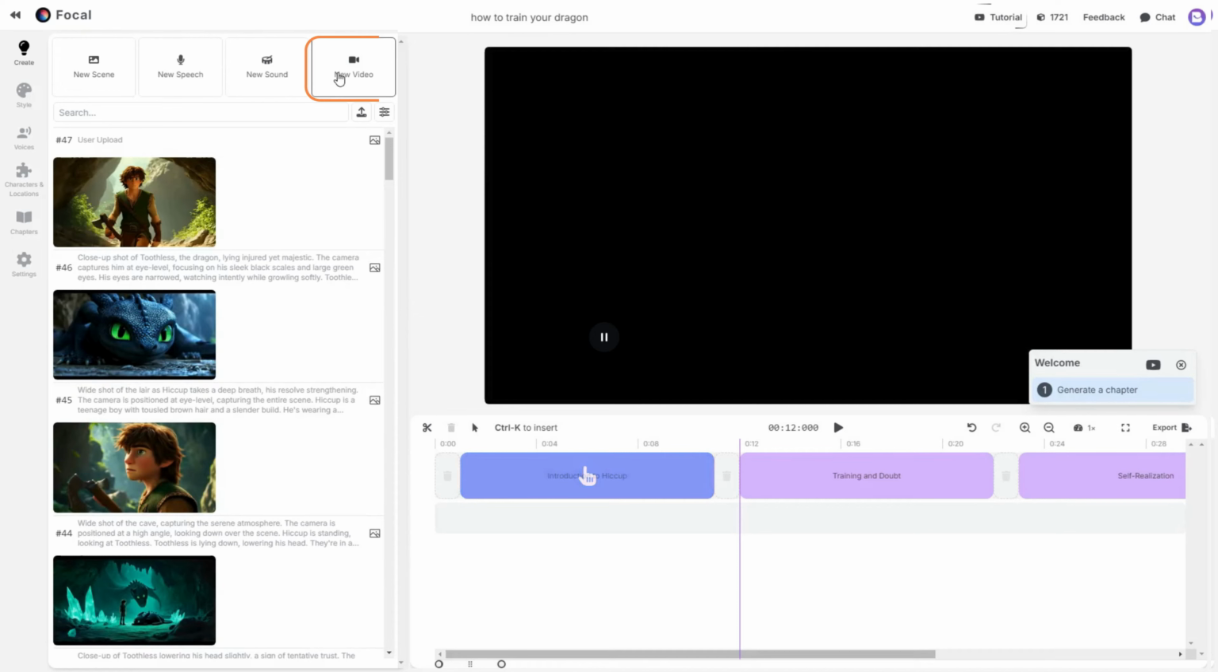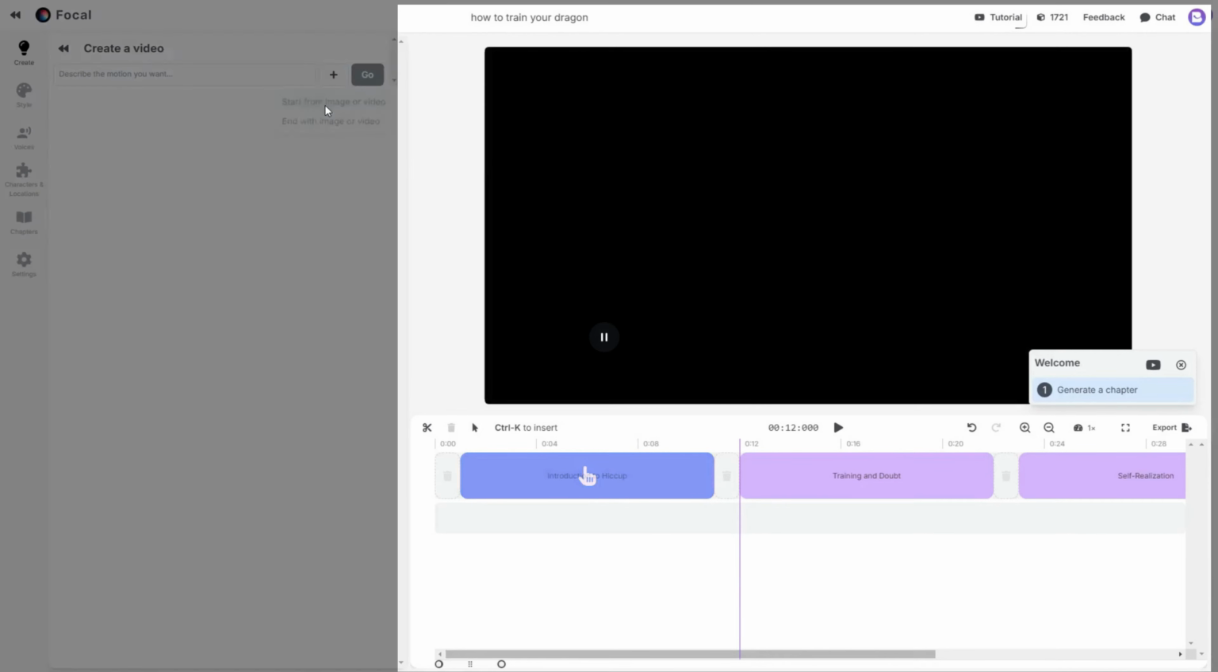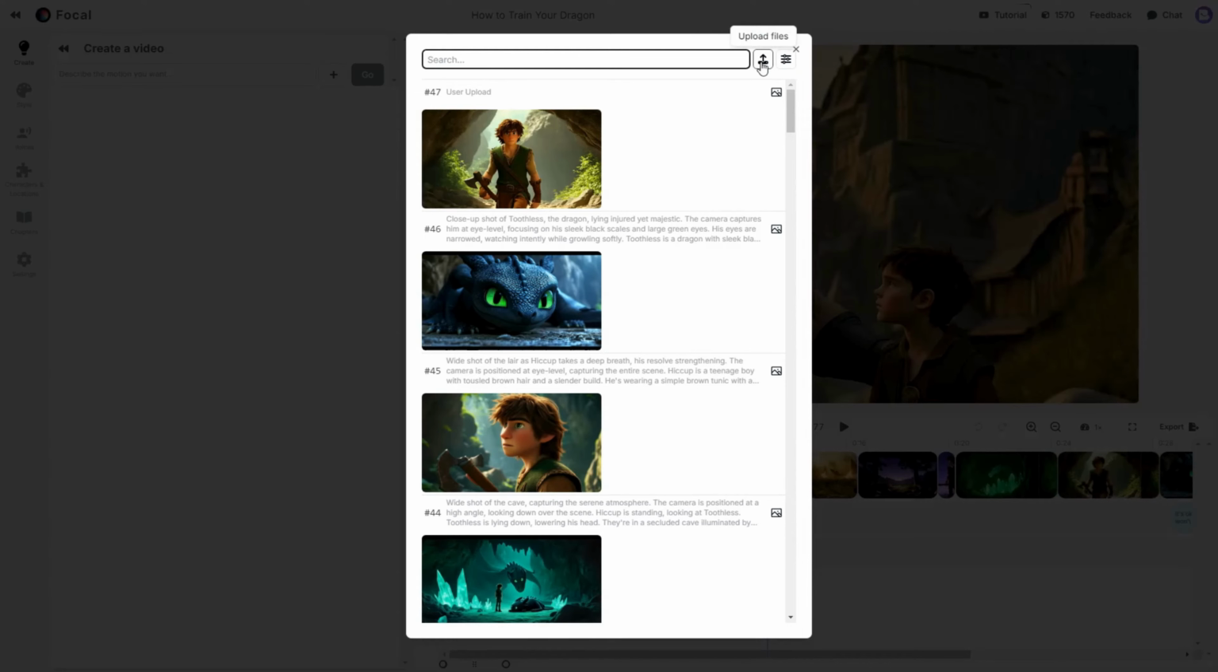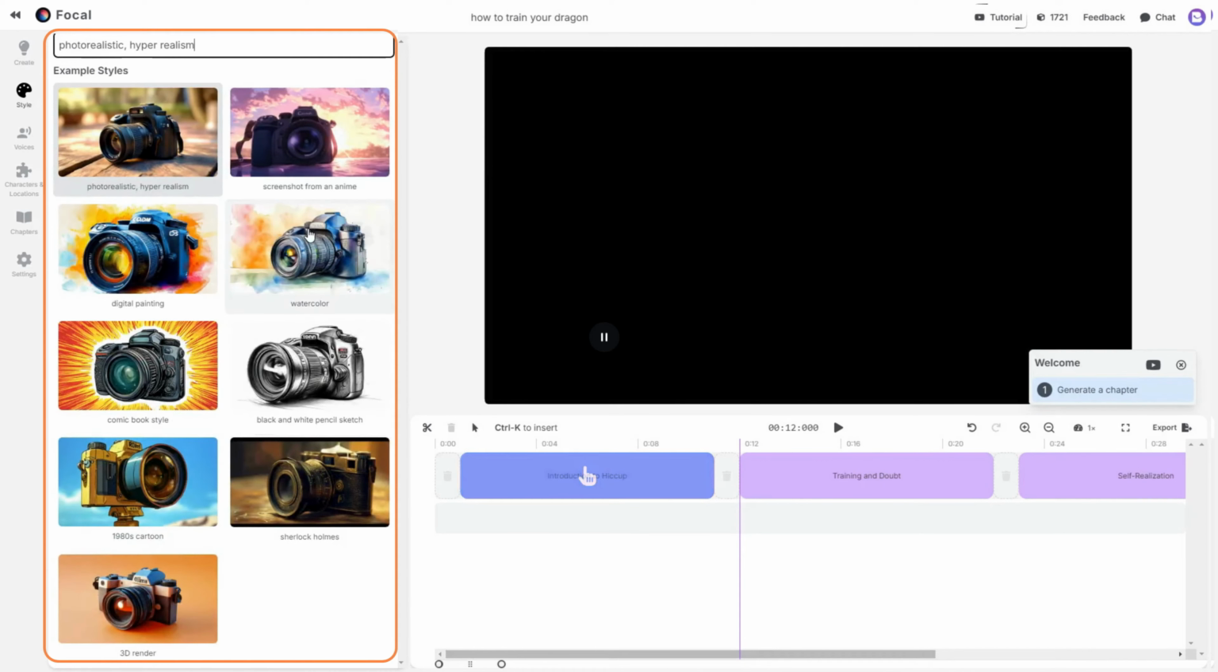The Create Video option allows you to create motion by type description. It also gives you the flexibility to select the start from and end with points for your video, as well as upload images and videos directly from your device. In the Style section, you can revisit or adjust the style you've chosen, such as photorealistic or other artistic options.